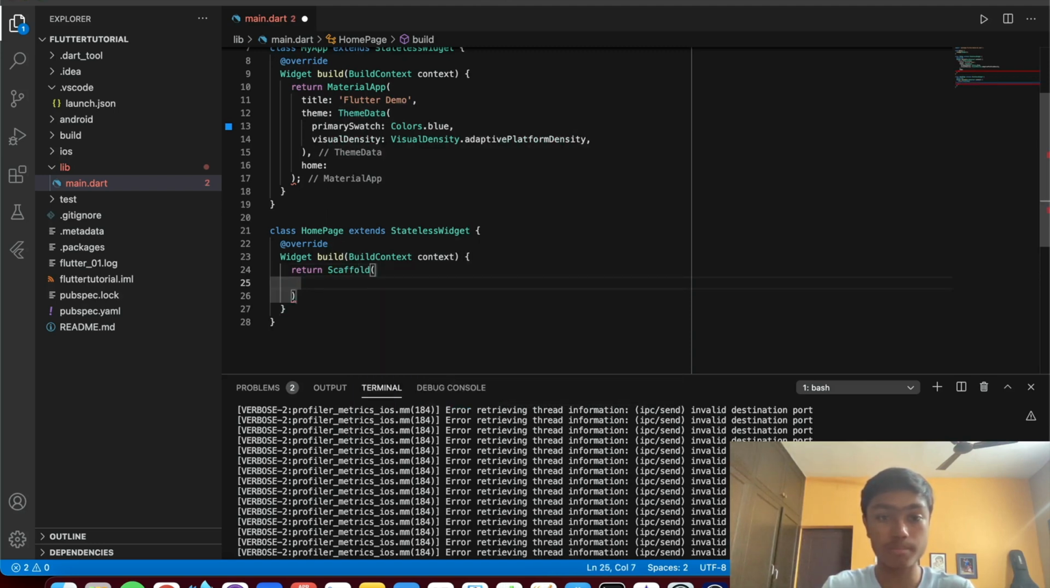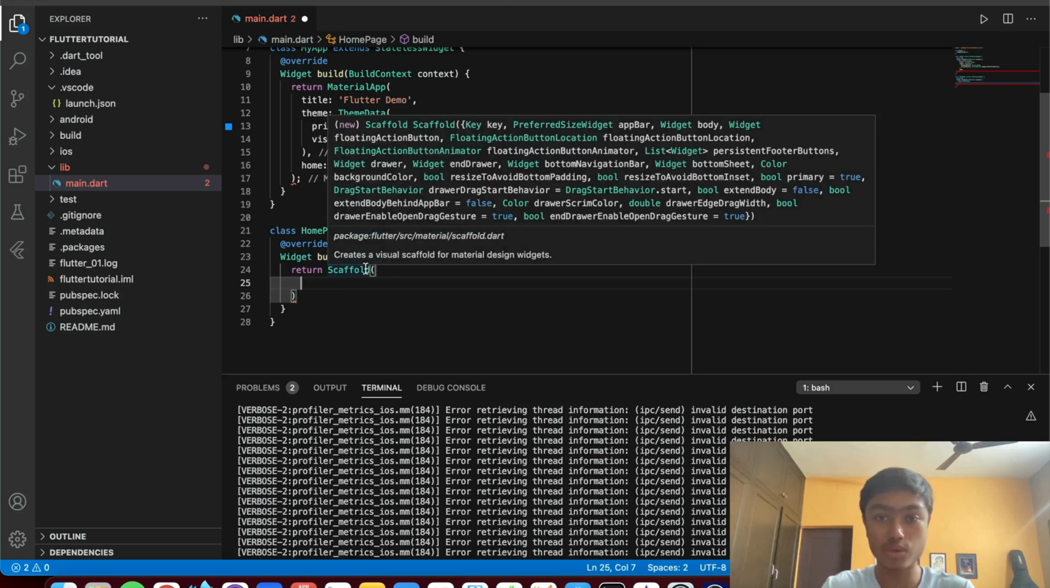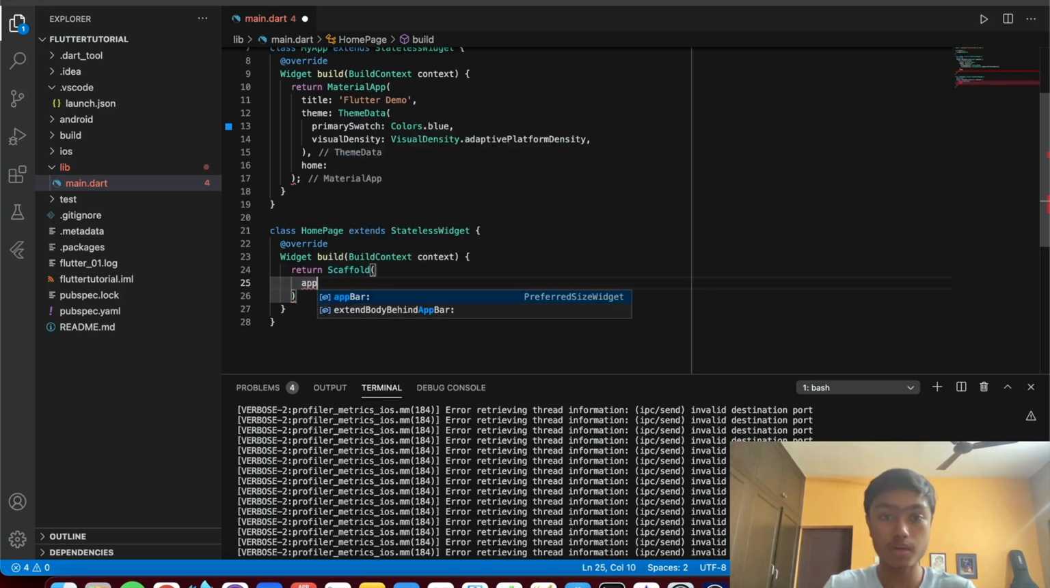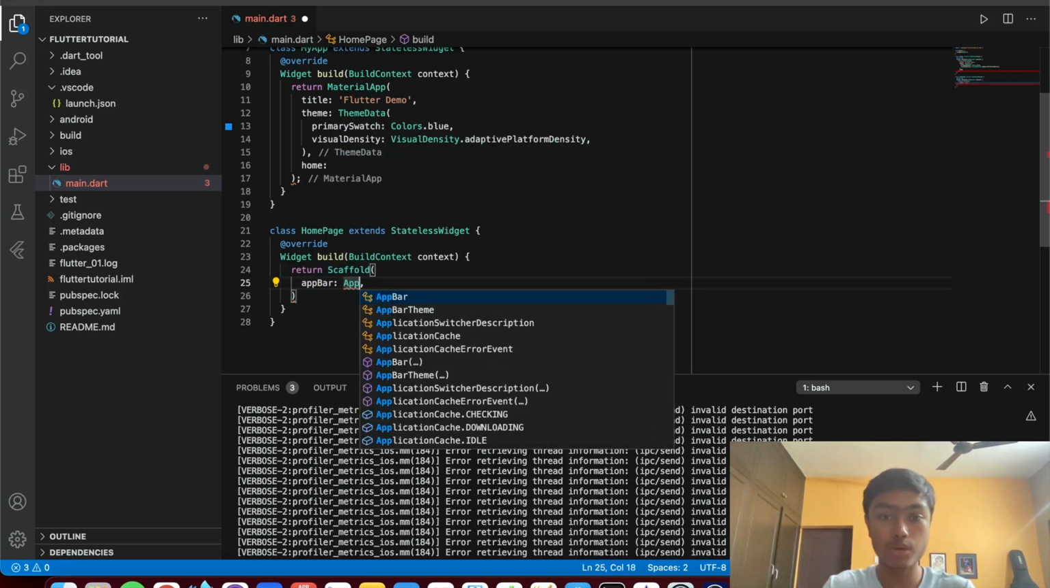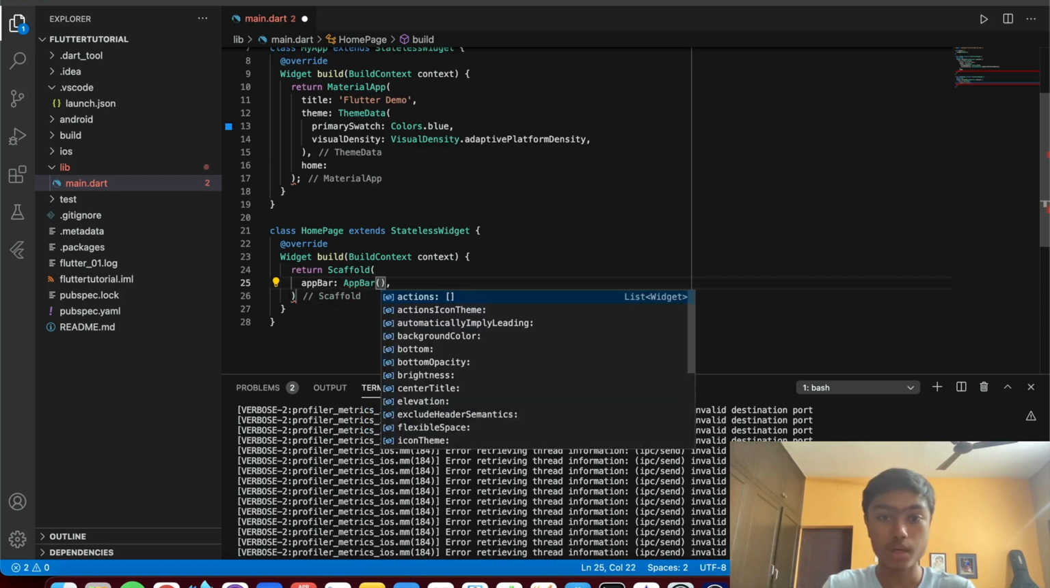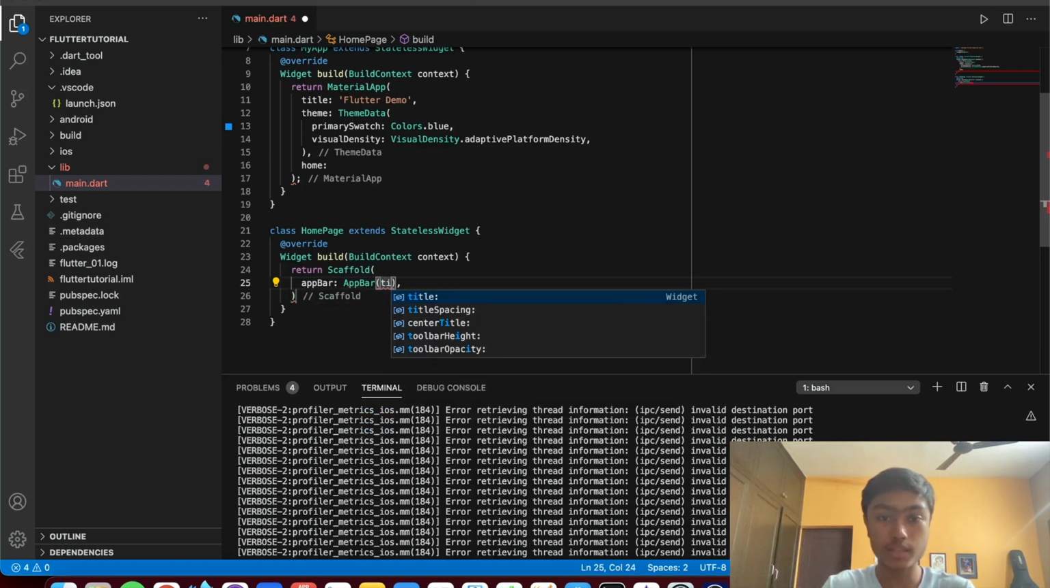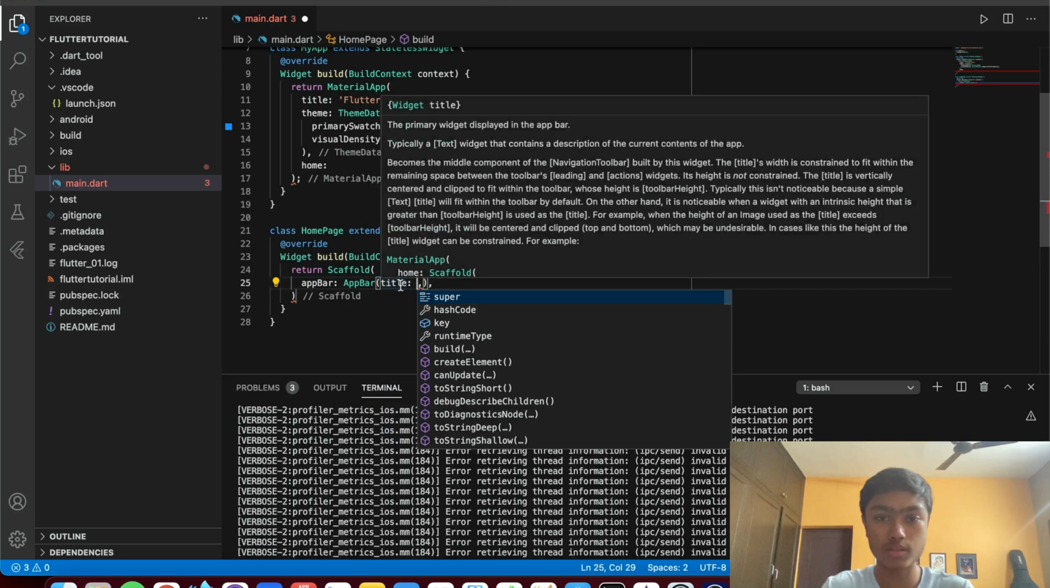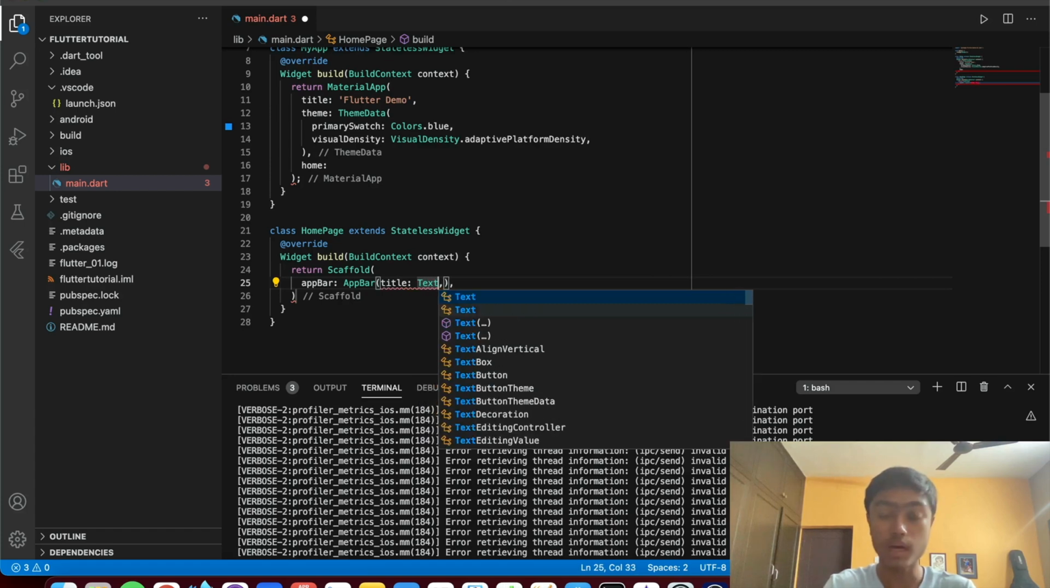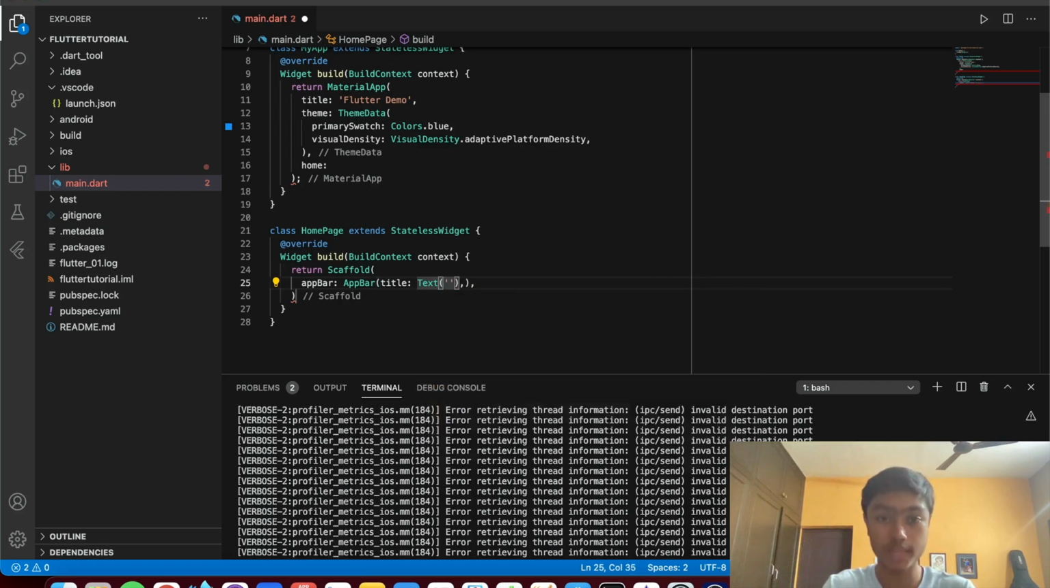This is a material design thing, if I'm right. And inside the scaffold, if you hover over it, you can see the different properties. I'm going to say appBar, and then give it an AppBar widget. The AppBar widget, I think, has a title property. The title is a string, or no, it needs a text widget. So the title again expects a widget. I'm going to pass in a text widget for the title, like this.